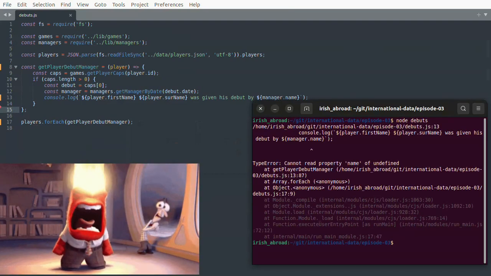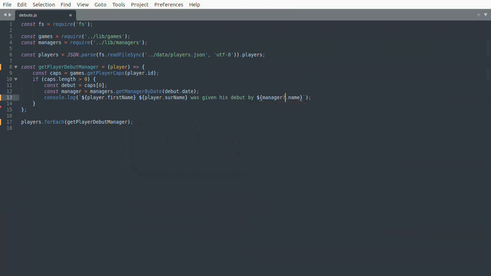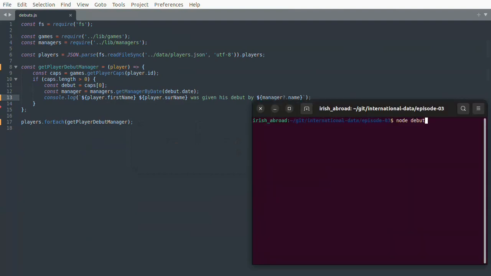Still failing. This is because of the players who made their debut before the FAI appointed a full-time manager in 1969. The manager object for these players is undefined. In order to handle this case, we can use the optional chaining operator, i.e. a single question mark, on the manager object being logged to the console, so if the object is null, then undefined will be displayed. Running now, you can see each Irish player and the manager who gave him his debut.